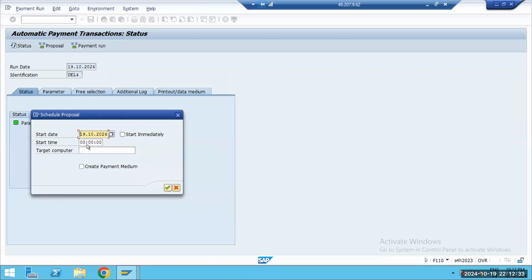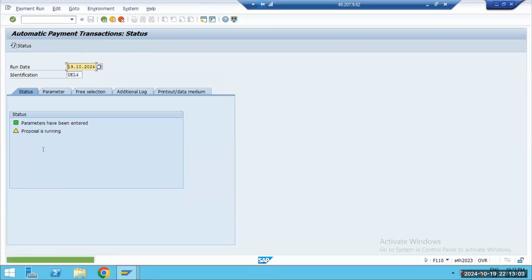You can set a date and time for the proposal run. Okay, to check, allow the system to check the due invoices which are due for payment. So if you want to run this proposal immediately, select start immediately and continue. Proposal is running. Press enter. Press enter again. So the payment proposal has been created.